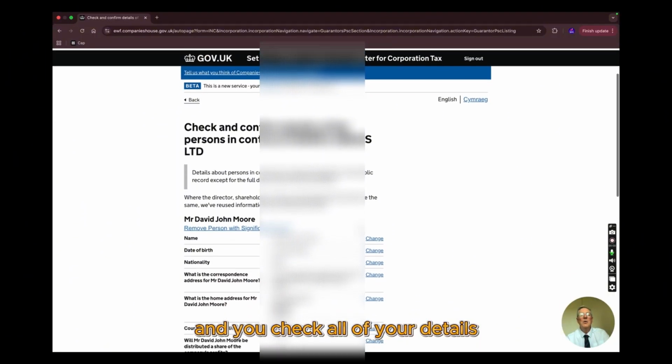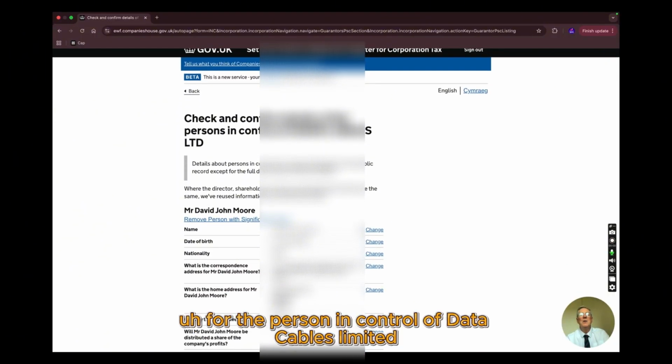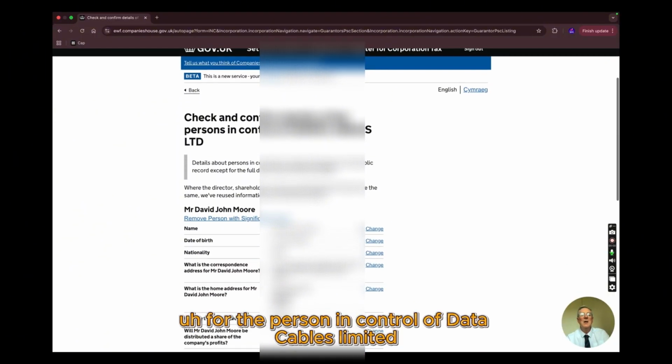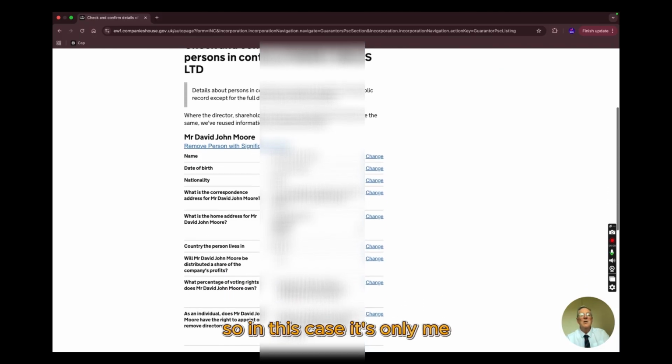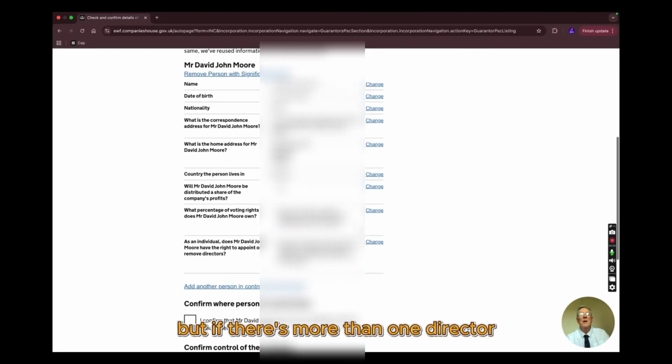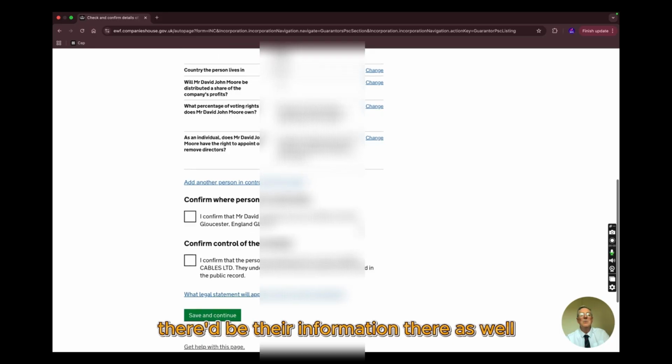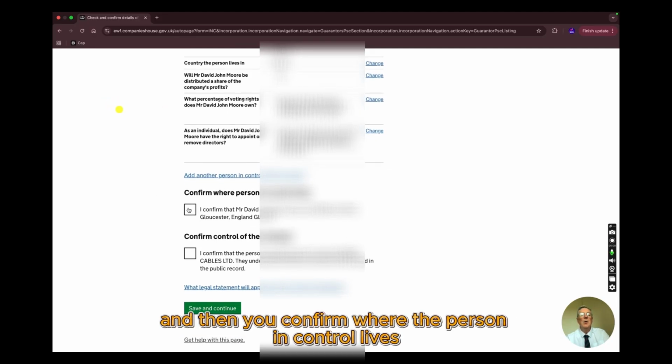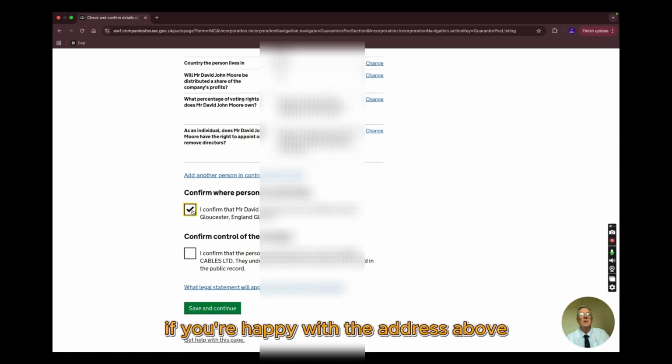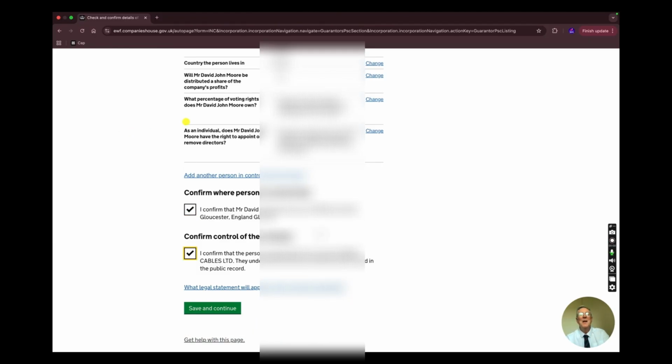And you check all of your details for the person in control of Dave's Cables Limited. So in this case, it's only me, but if there's more than 1 director, there'd be their information there as well. And then you confirm where the person in control lives, if you're happy with the address above, and confirm the control of the company rather, if you're happy with the 75% choice, and then save and continue.